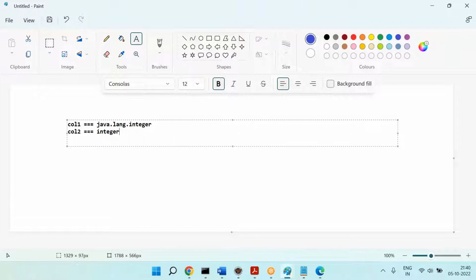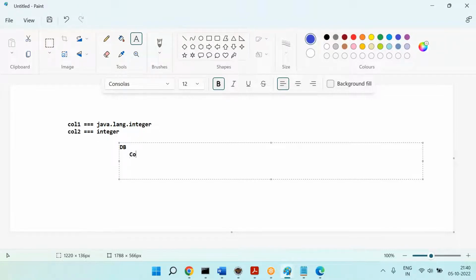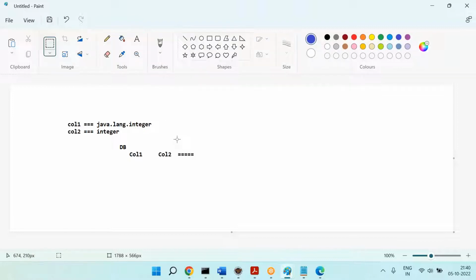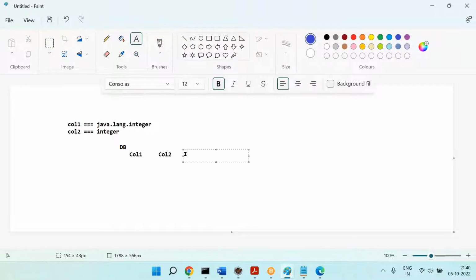Sorry, integer is the word which we use very frequently, right? Okay, good. So column 1 is java.lang.Integer, just integer. Now in the database I have a column 1 and a column 2, and let's say I have column 3. Let's say this is the ID. Column 3 is nothing but ID.